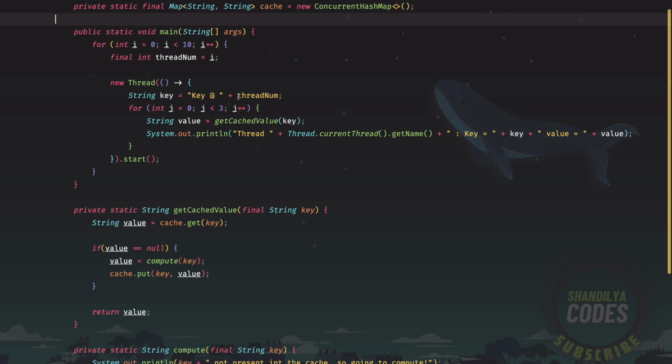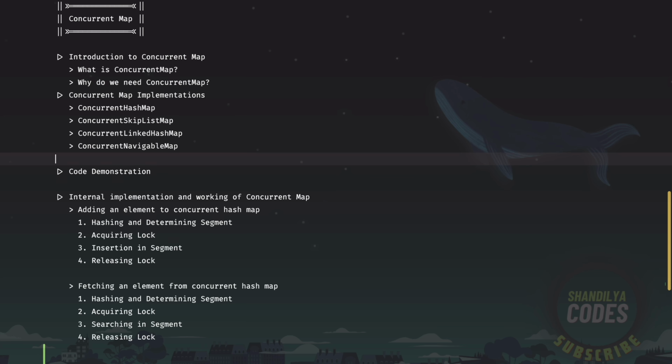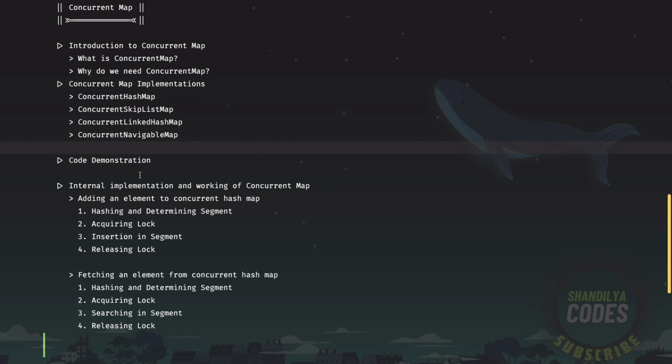Now let's learn a few more things about the concurrent hash map. Let's understand the internal implementation and working of the concurrent map. Let's break this into 2 parts. The first is adding an element to the concurrent hash map, and the second is fetching an element from the concurrent hash map. And why are we learning about the concurrent hash map itself? The reason is that it's the most commonly used implementation of the concurrent map interface, and for most use cases this should be sufficient for you as well.